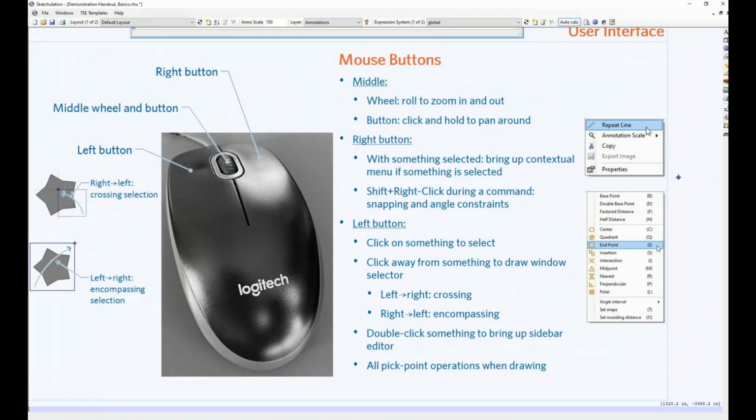The right button has a couple of different features depending on the context. If there's no command active, clicking on the right button just brings up the simple menu to repeat a command, or to set the annotation scale and copy and paste, or maybe export an image of what you have selected, or to bring up the properties of whatever you might have selected. And while you're drawing, if you shift and right click, you'll bring up the snaps and angle constraint editor. We'll talk more about that in a minute.